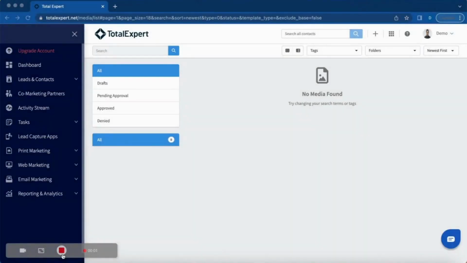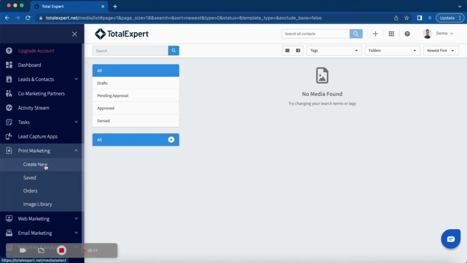As an agent in Total Expert, you have access to a print marketing library that you can leverage to create co-branded marketing resources. The way you would do this in platform is by going over to the left-hand navigation bar, going under print marketing, clicking that drop down and going to create new.